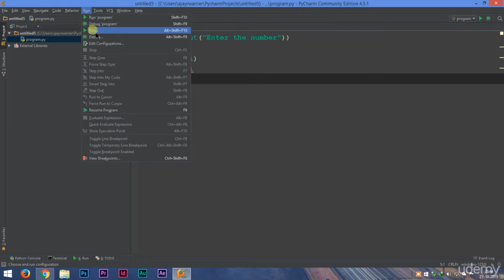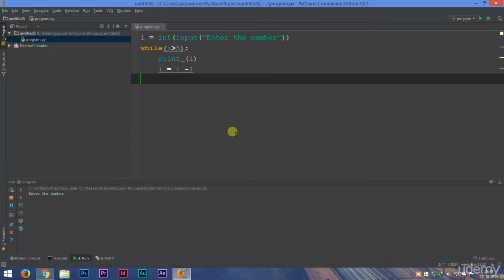So let's run this program and you'll have a clear idea. So we have to enter our number. Let it be 10. And you can see the output screen. 6, 7, 8, 9, 10.